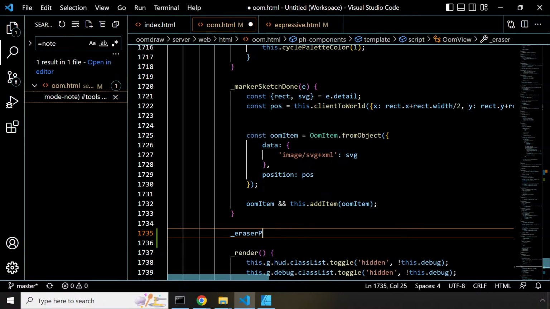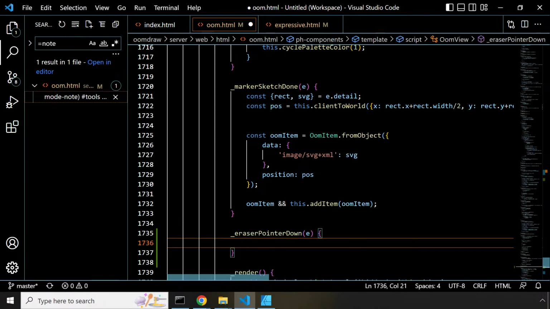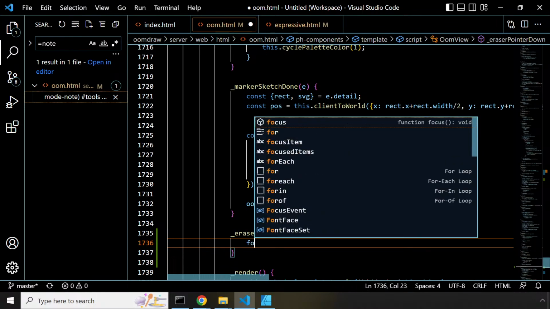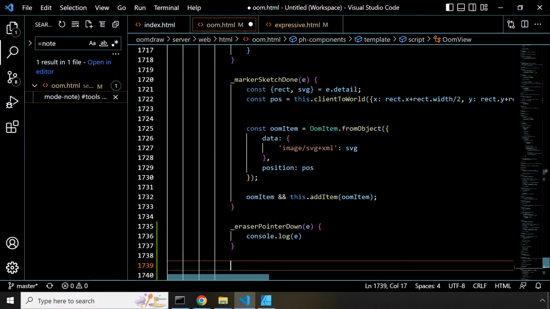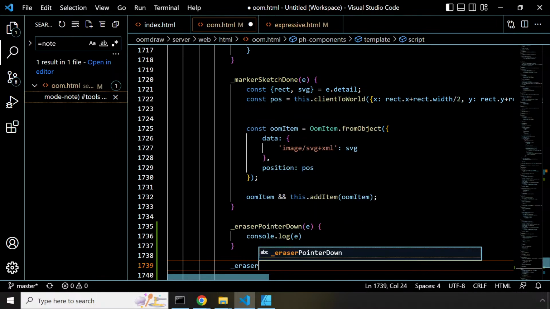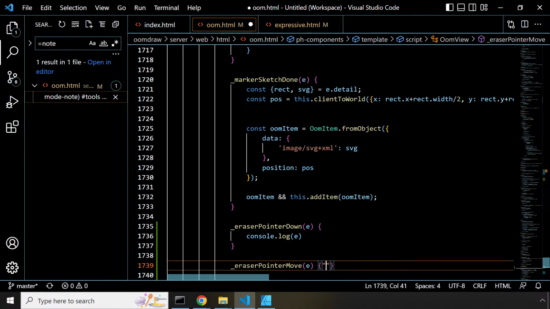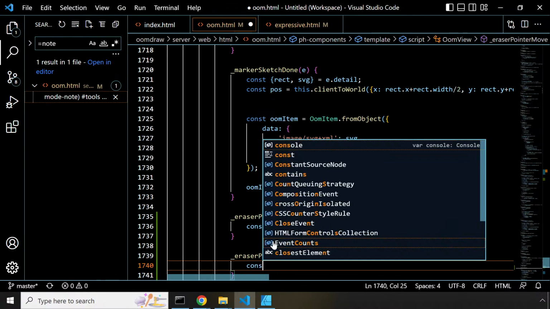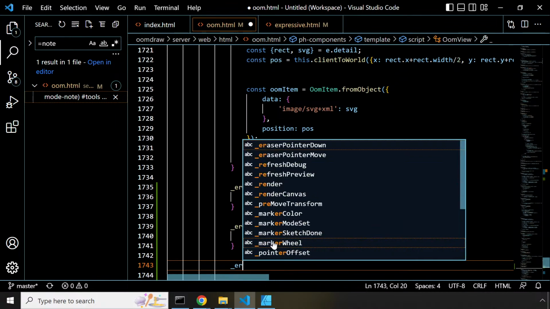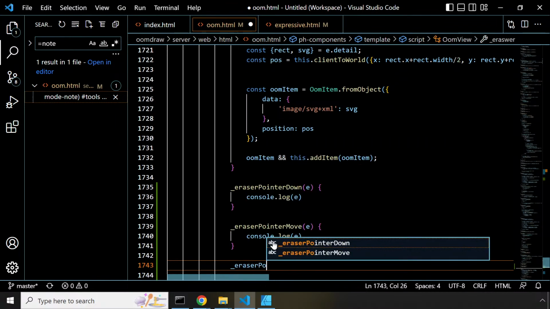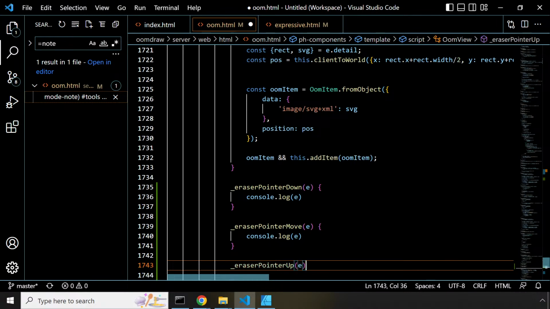So eraser, pointer down, right? So that's when we click with the eraser. That's going to happen, right? And just to start off, we'll never hurts. Eraser, pointer move. Kind of the same deal. And we'll do eraser, pointer up. Okay.